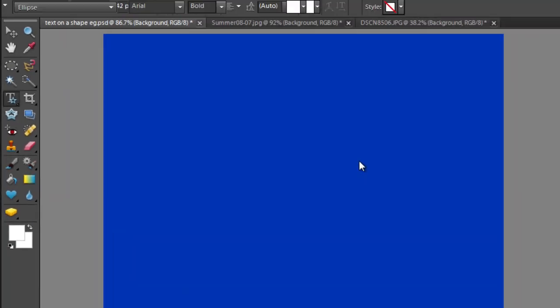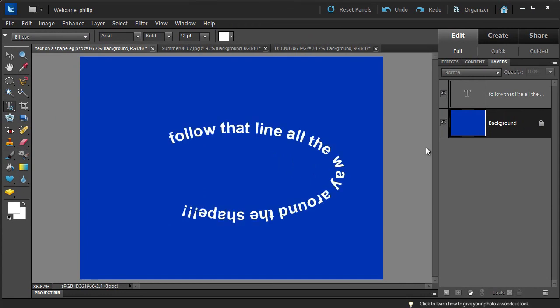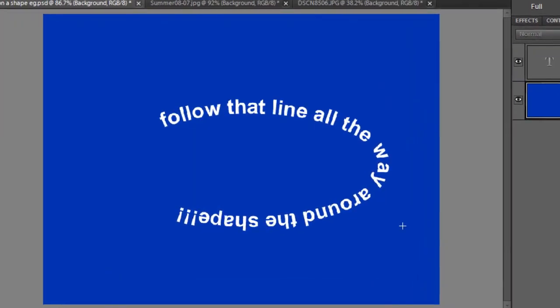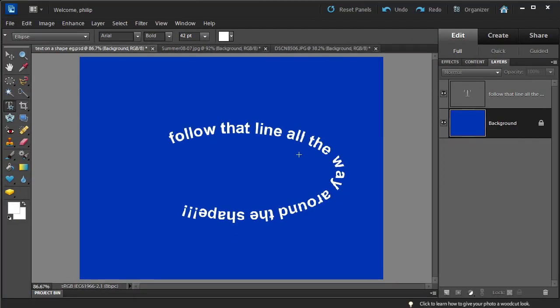Now, in previous versions of Photoshop Elements, trying to add your text to follow a shape was quite difficult. We could do things like warp the text, but most of the time we just added the text in a straight line or a paragraph. So how do we actually go about creating text that follows lines around a shape? Well, it's now much easier.